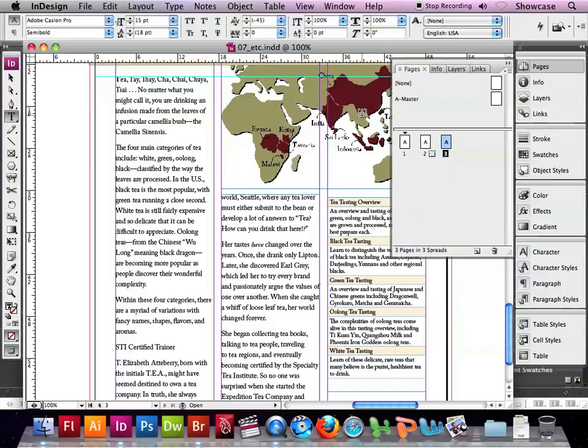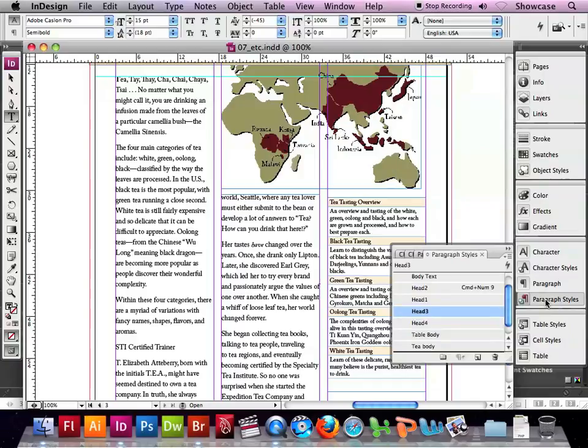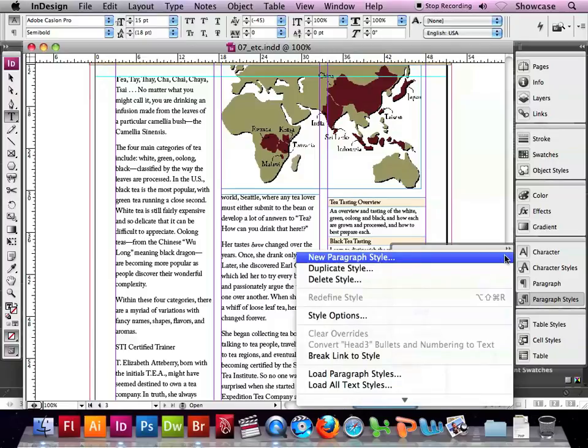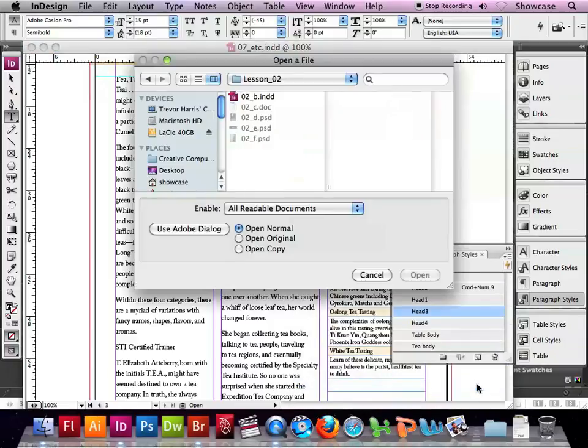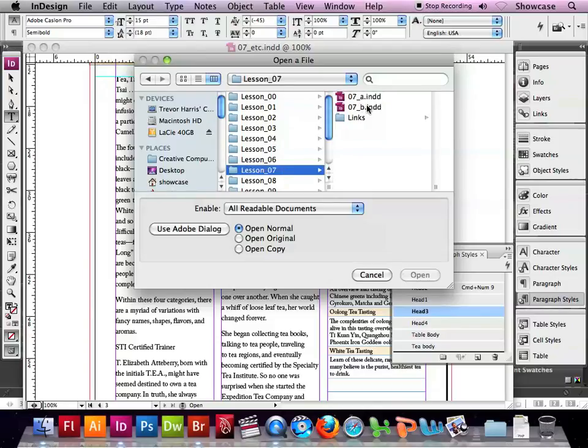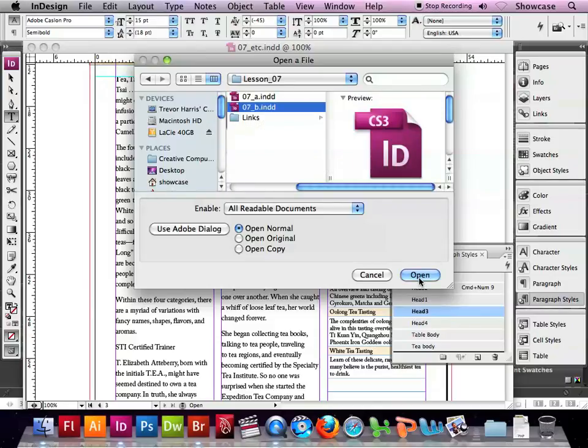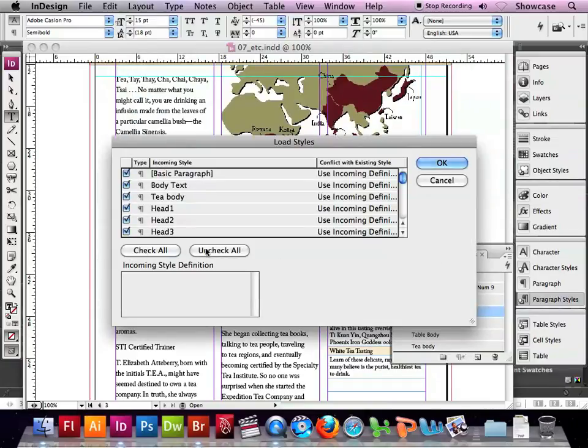Now if we go to page 3 of our document and go to paragraph styles, we're going to choose load all text styles and bring in some styles from another document. So if we navigate to lesson 7 and choose the 07_B document, if we click open, the list of styles in that document will appear.